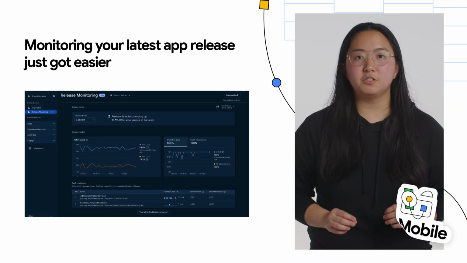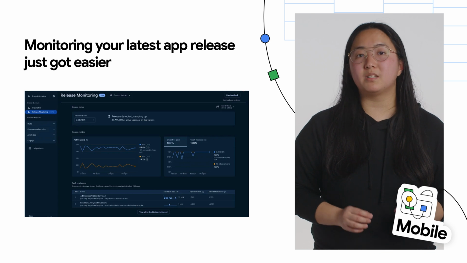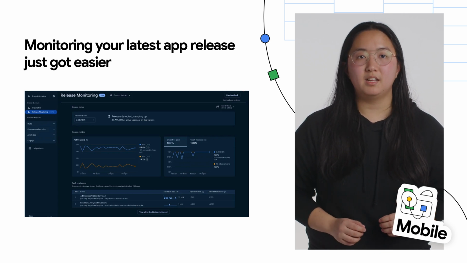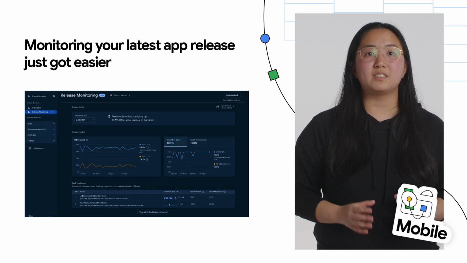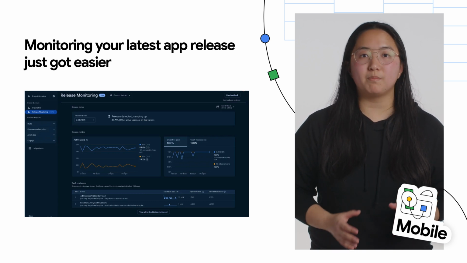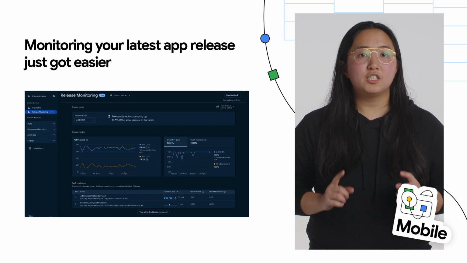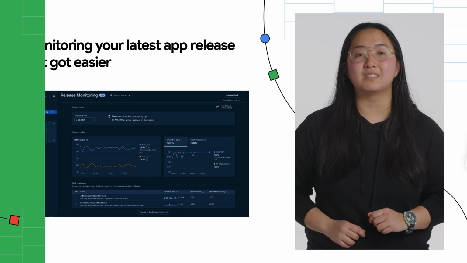Over in Firebase, we're introducing the Release Monitoring Dashboard. It's a single dashboard to monitor your most recent production releases, updating in real time and powered by Firebase Crashlytics. It's got expanded crash-free metric charts, including a new metric, crash-free sessions. The dashboard also lets you compare the live metrics from your latest release with up to two of your previous releases. Check out the blog post to see how you can use the Release Monitoring Dashboard with your next release.